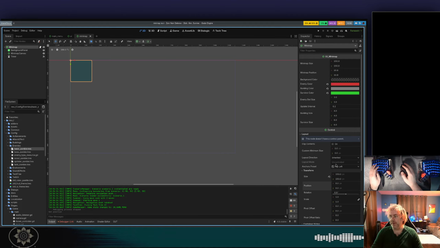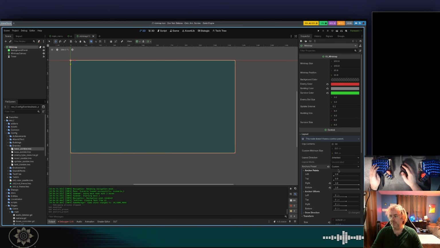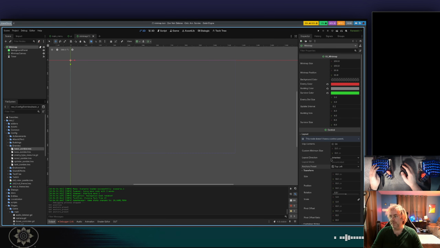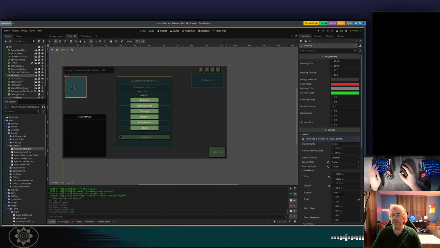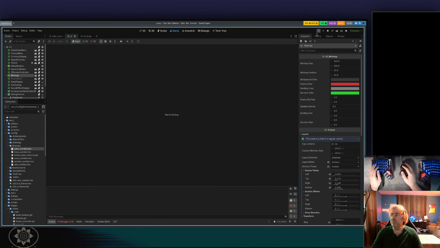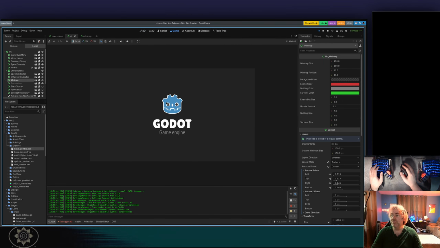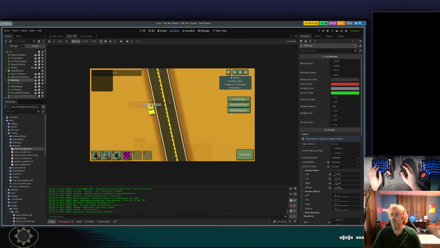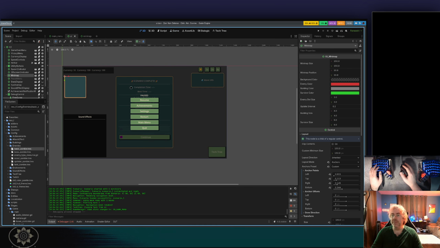This node doesn't have a control parent, I know. Yeah, full rect, sure. No, custom, top left, custom minimum size. Okay. Now just sit there. Mm-hmm. I might have to go look at a document. The horror.